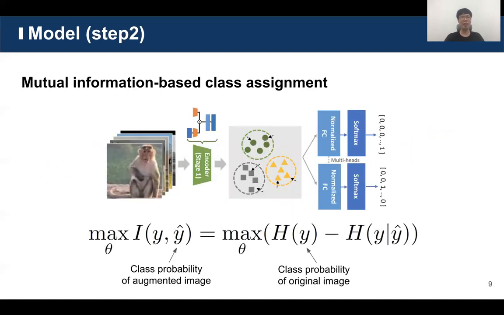We define our class assignment loss to maximize the mutual information between the class probability from an image and its augmentations. Since mutual information quantifies the mutual dependencies of two random variables, maximizing mutual information between two images can enforce the classifier to learn invariant features against data augmentation. In the equation shown, the probabilities from the original image and its augmentation are denoted as y and y hat.